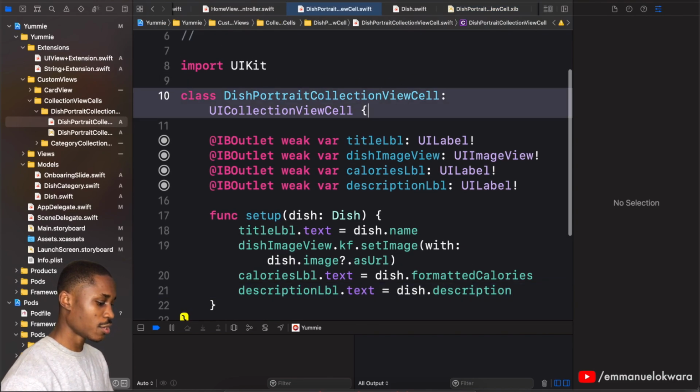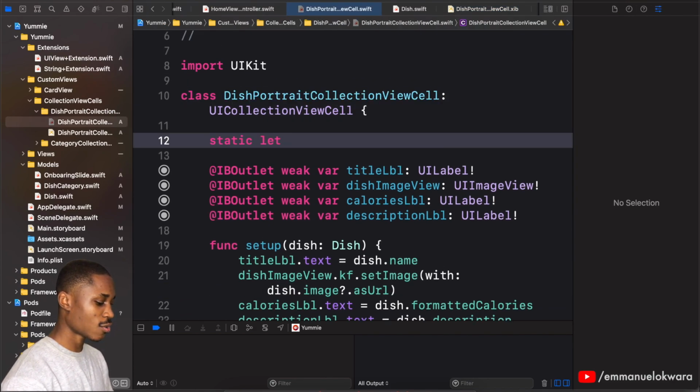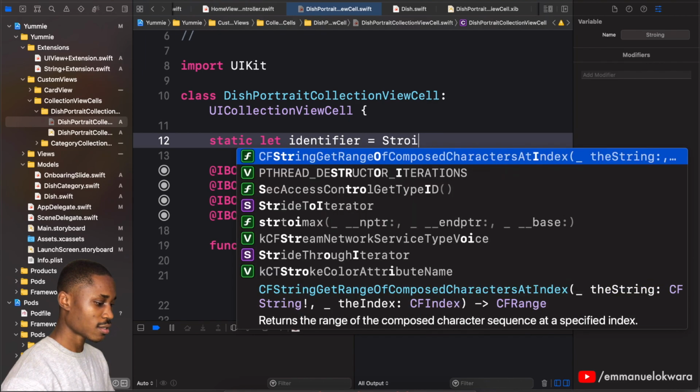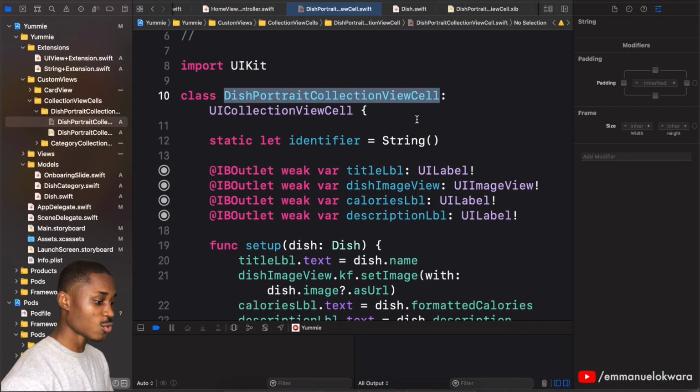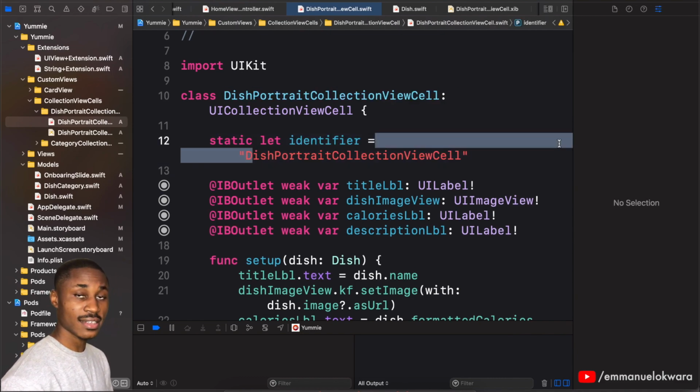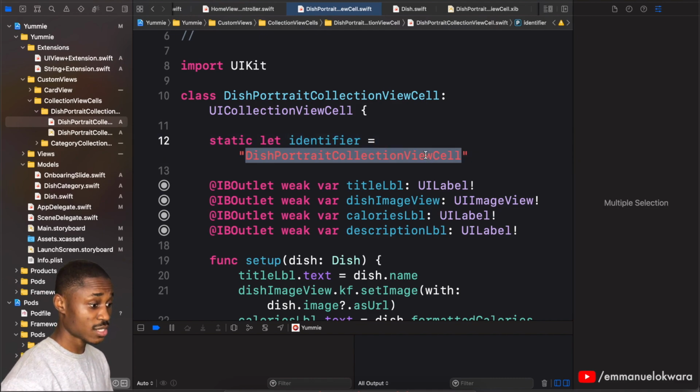Right, so here we're going to have a static constant called identifier, and this is going to be equal to a string, like this. Well, let me just show you that you don't always have to do this. So I'm just going to paste this as a string like this. All right, so did we set the reuse identifier? We need to confirm that.